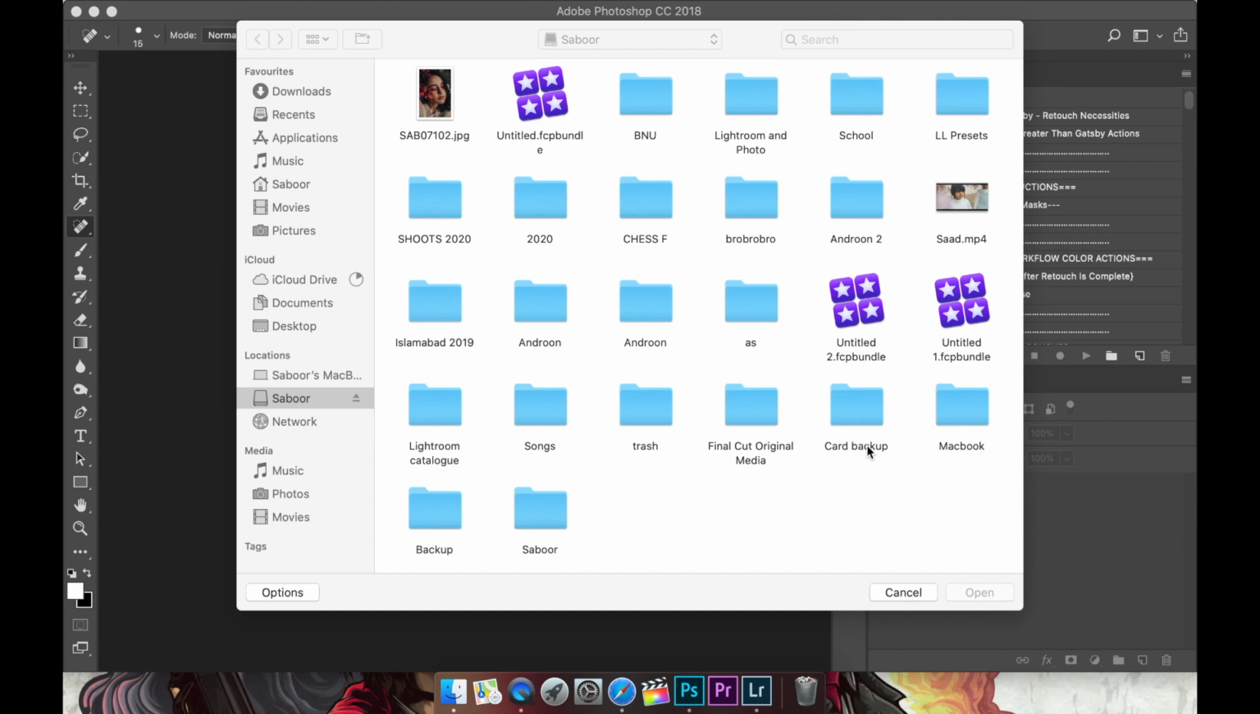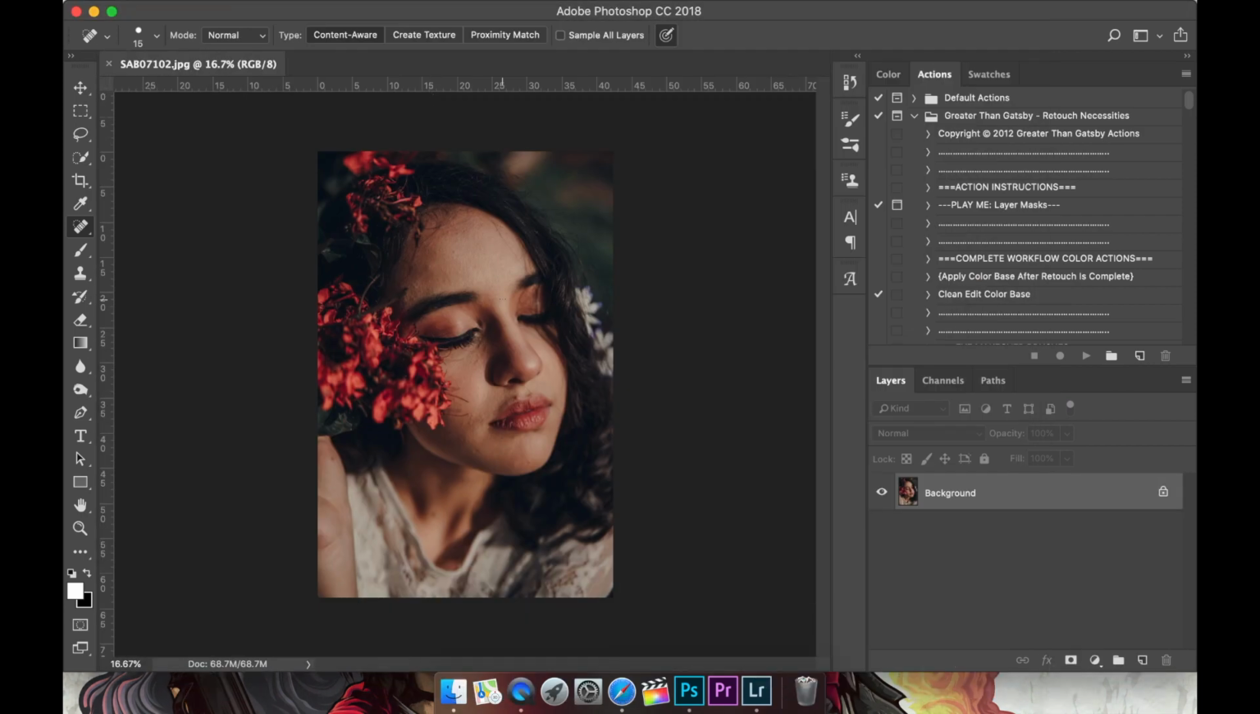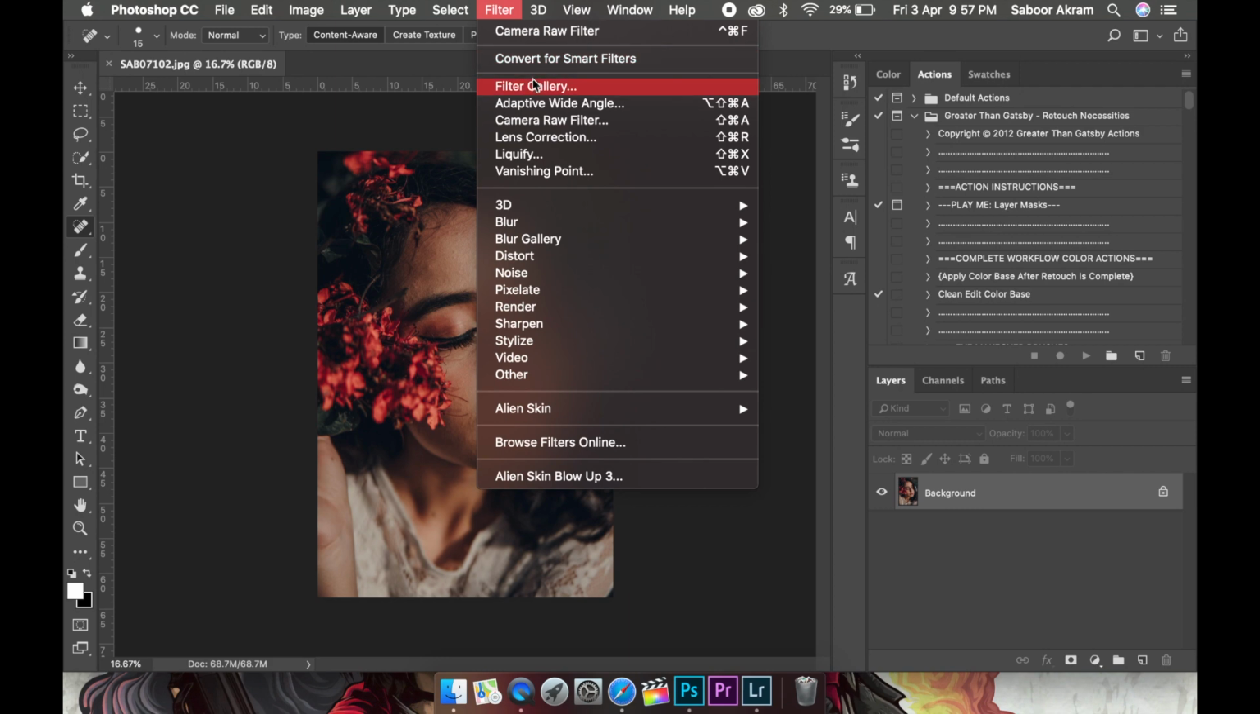You can use Lightroom or Photoshop, it's up to your personal preference, but today I'm gonna go for Photoshop. So the first step you have to do is just load your picture, just like that. And my first step is to go to the camera raw filter and make the basic adjustments.